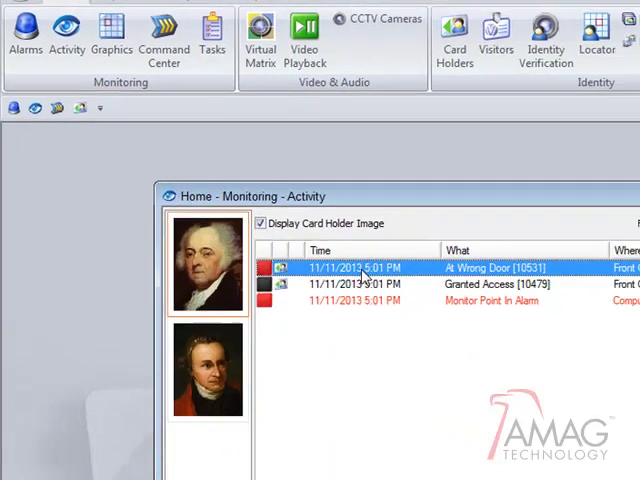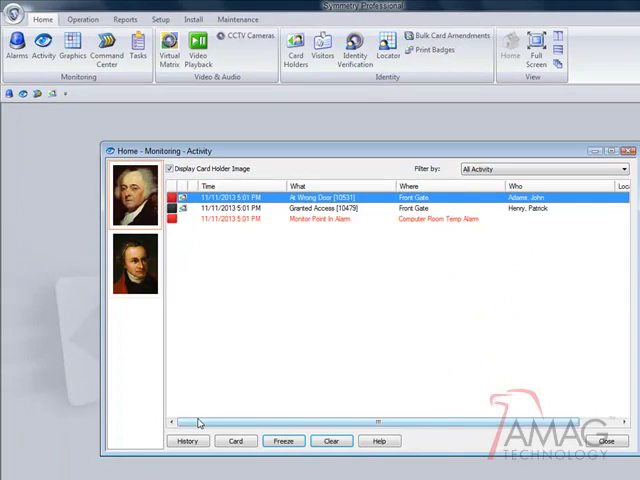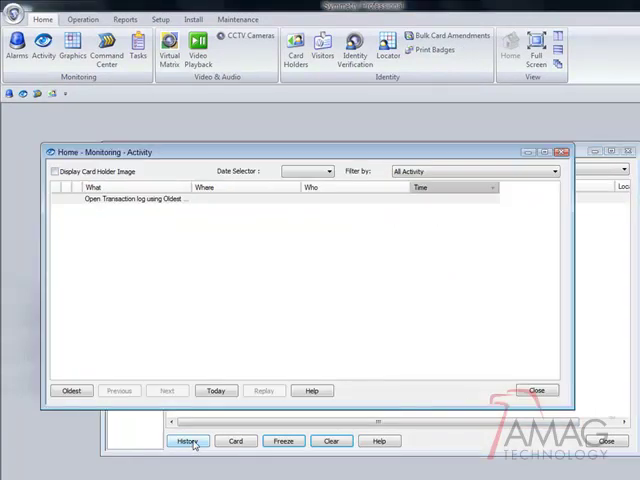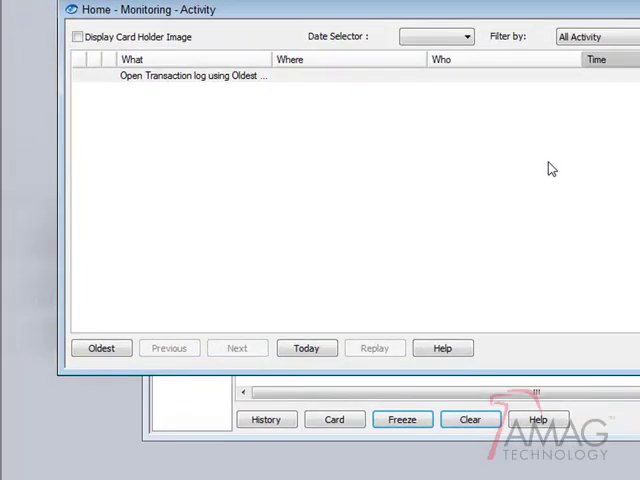Selecting History displays the Activity History screen, which you can use to view on a by-day basis all alarms and events stored in the log. Selecting Oldest would display the oldest transaction in the log. Selecting Previous or Next would select the previous or next date from which it is currently being displayed.